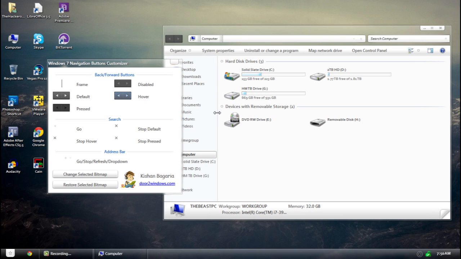Alright, guys, so if you ever want to restore it back to the default, again, click on whatever one you want and click restore. So just go ahead and click on them all and hit restore on all of them.